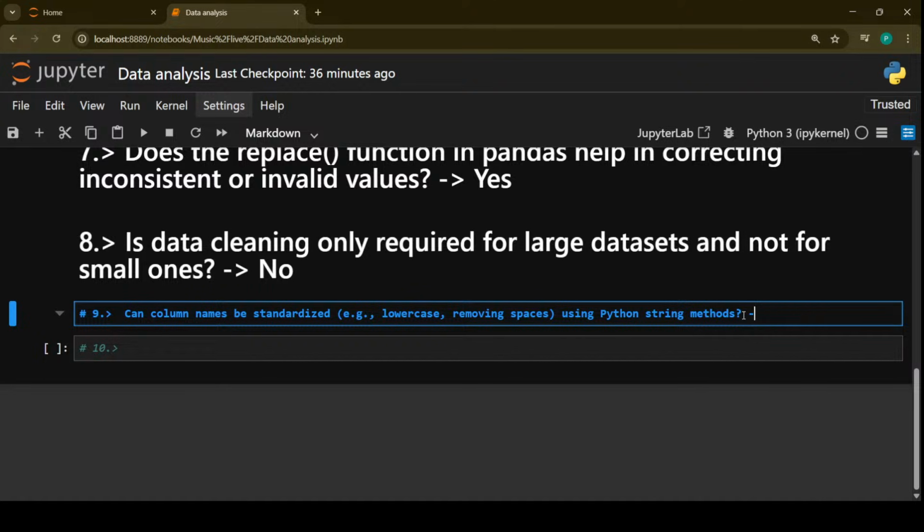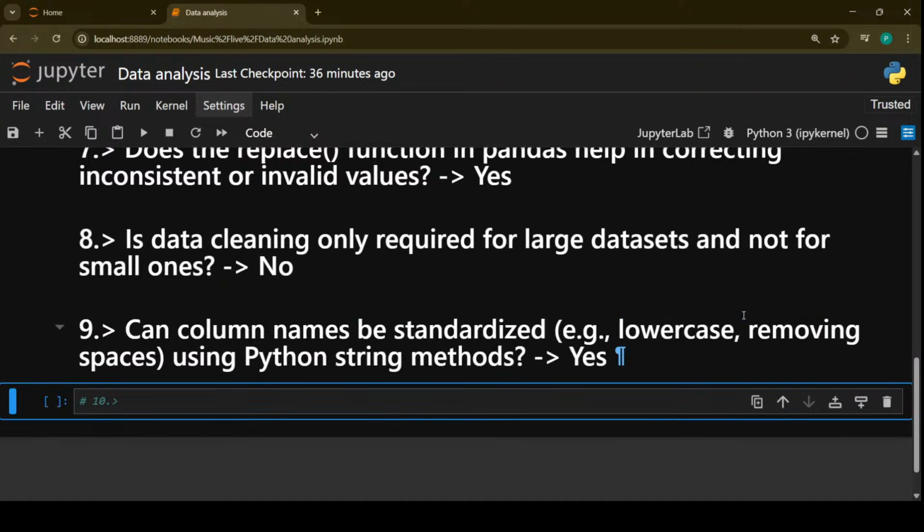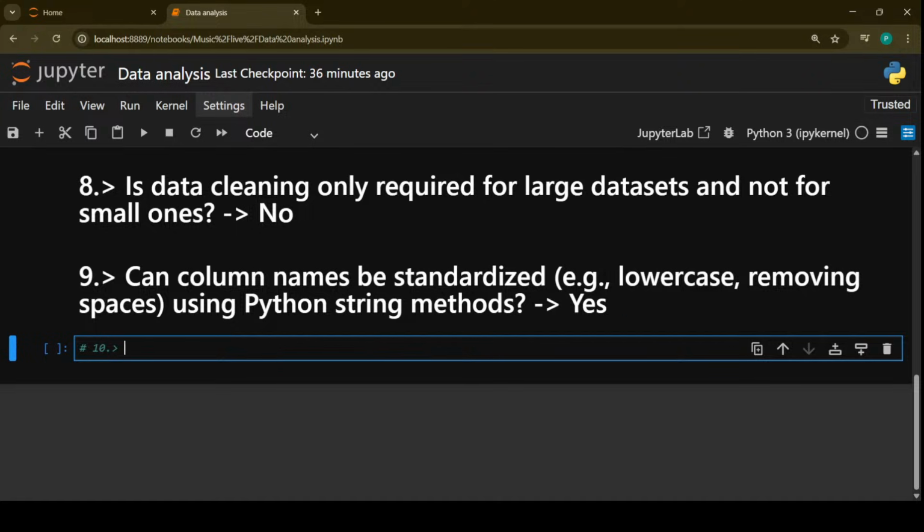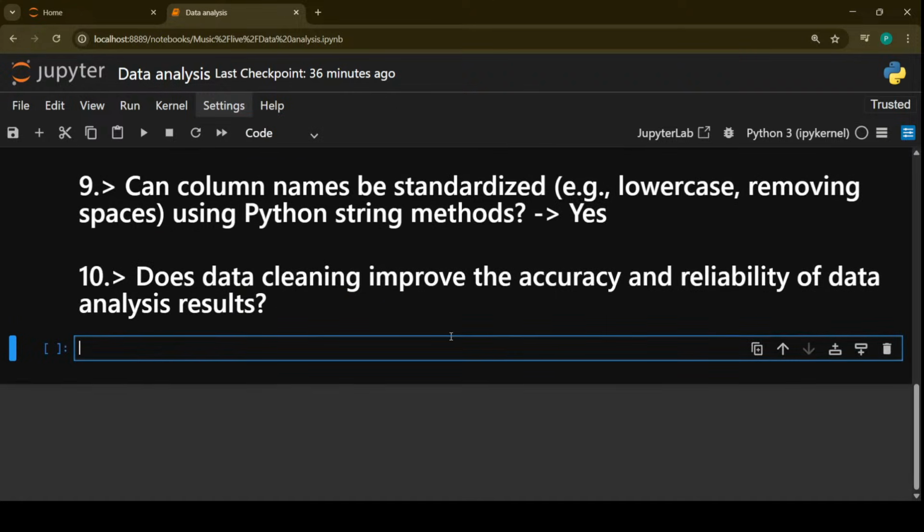With that, we have come to the end of our live session with the last question, question number 10. Let's see this question also, and then we'll be ending the quiz session. Question number 10 is on your screen: does data cleaning improve the accuracy and reliability of data analysis results? Yes or no?